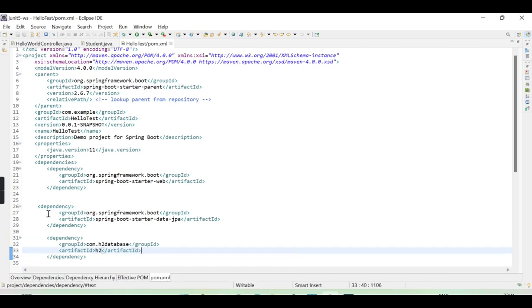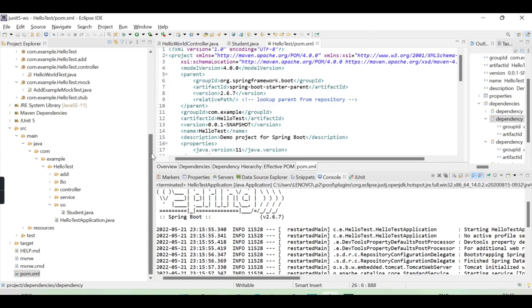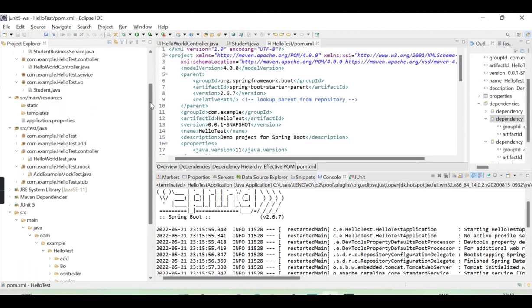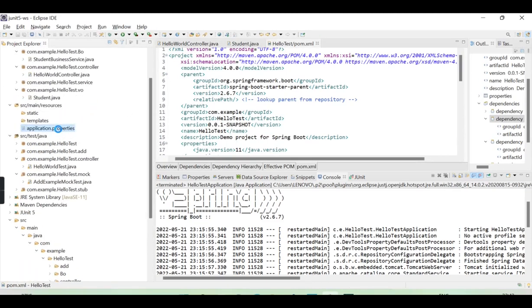Once we have this, it will download from online, and after we add this, it will take a few seconds to build the project. During that time we need to wait till the build completes. Once we have added this, then go to your application.properties, which is available in the project.